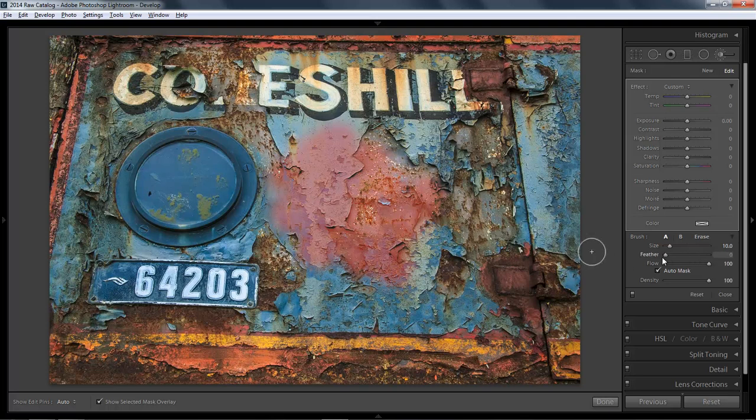I can take the feather off of that brush and make my brush much more sharp edged, and sometimes we need this and sometimes we need a soft brush. The vast majority of the time I would suggest a soft brush is probably the best choice. Within the masking that I've made, I can now edit that image. You'll notice a pin appears over here.